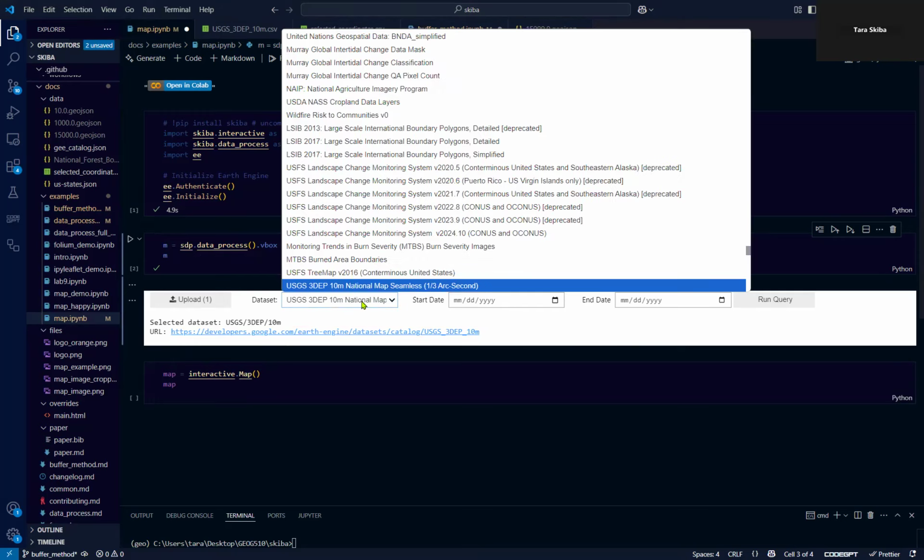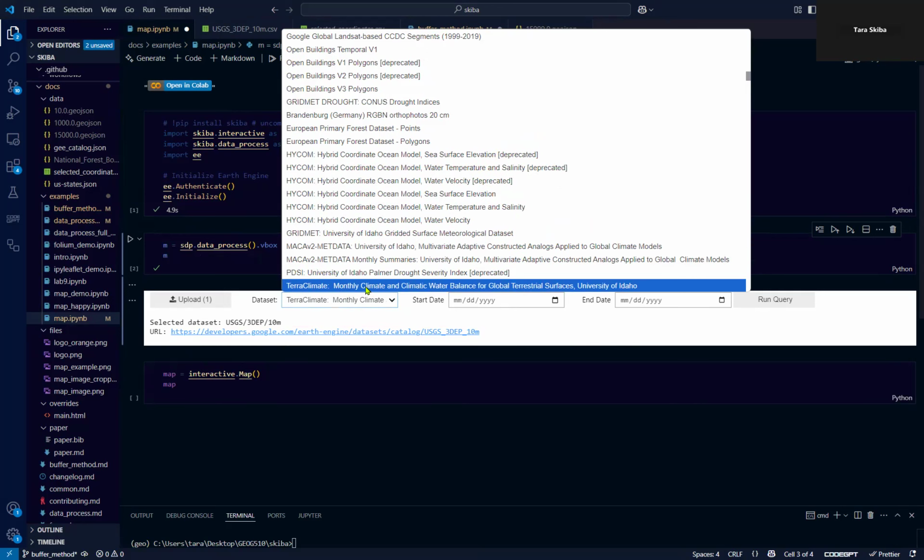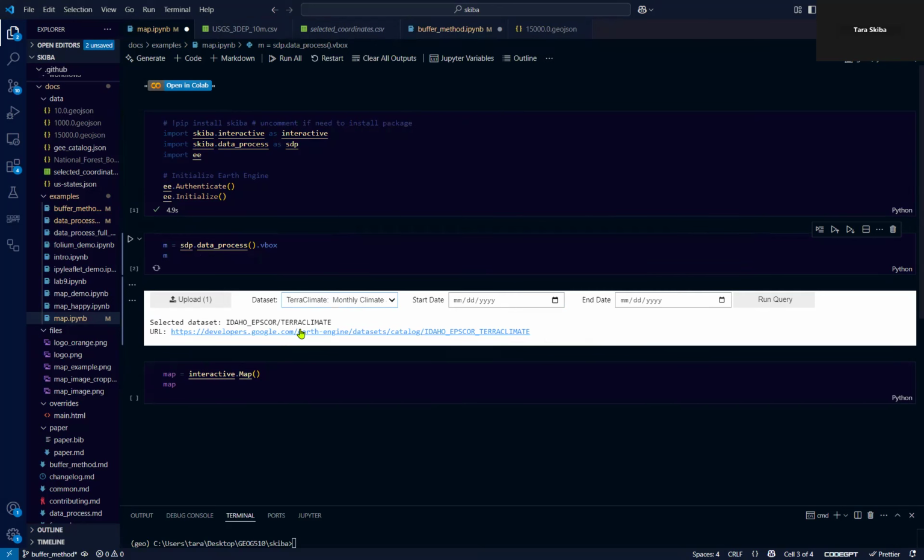So this should be a helpful feature to help users determine which data set they want to use. And actually, I'm going to switch this up a little bit and use this Terra Climate data set as well, as this has more bands than the elevation data, so we can have a better demonstration of what the output will look like.